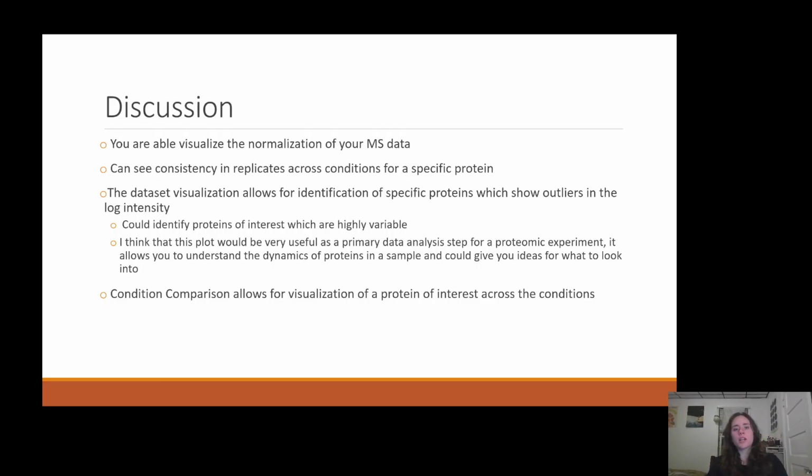With this manual, you are able to visualize the normalization of your mass spec data. You can see consistency in your replicates for your conditions for a specific protein. And then you're able to create visualizations, which allow for the identification of specific proteins. In the dataset visualization, you can look at maybe outliers in log intensity or look at proteins which are really dynamic across your entire data. And you could think about which proteins you might want to look into.